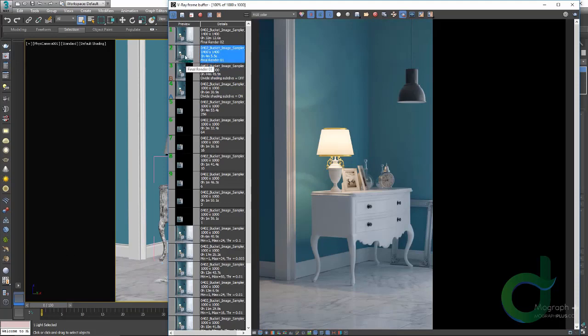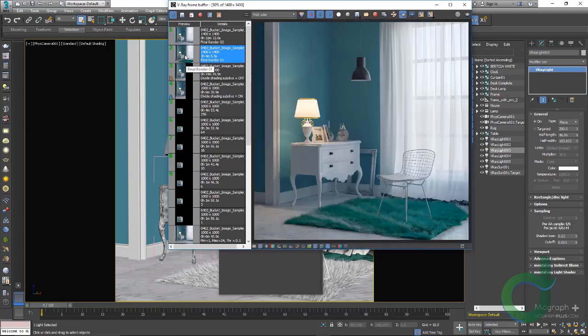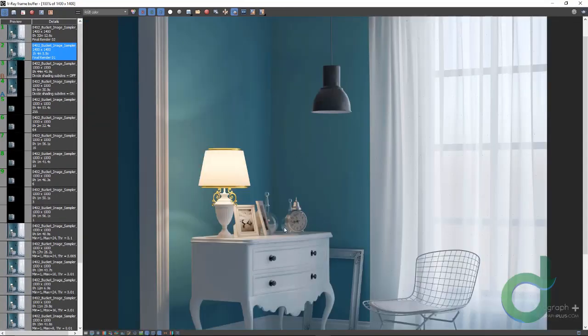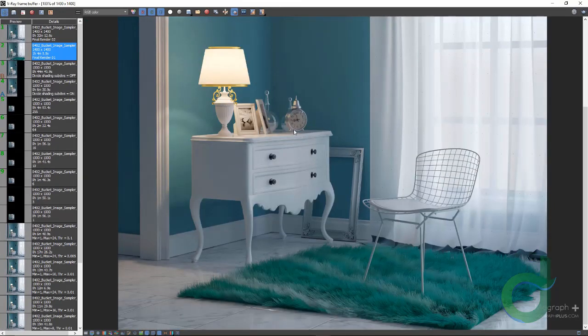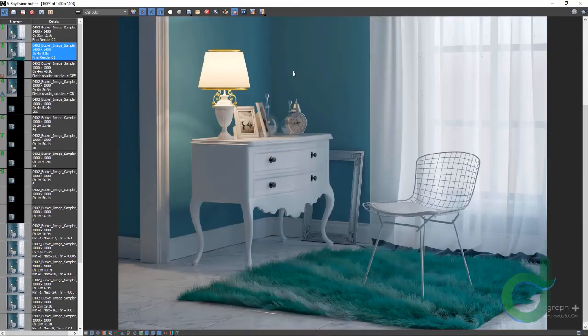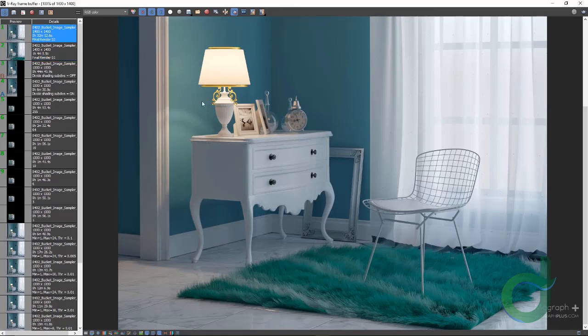I'm just gonna go ahead and show you the results at the frame buffer. This is our first render with the rug, and as you can see, it's pretty clean and it took about an hour to render. And the second render without the rug, and this one took 30 minutes to render.